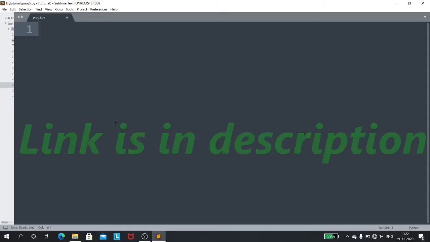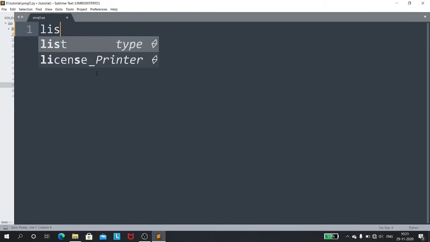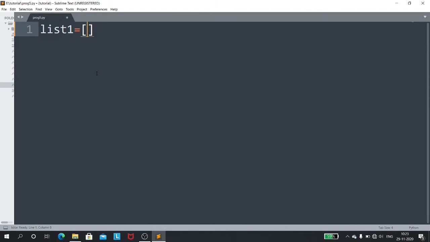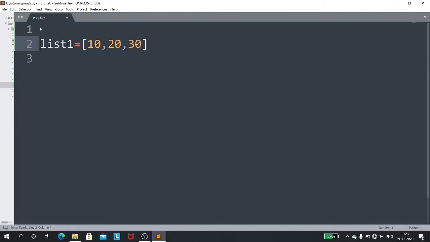Please check that video. So I'll take a simple example and explain this. For example, I have a list 1 with numbers 10, 20, 30. Simple 3 elements list. And I want to find the product of all 3 elements, 10 into 20 into 30. I'll do this by using the reduce method in Python.